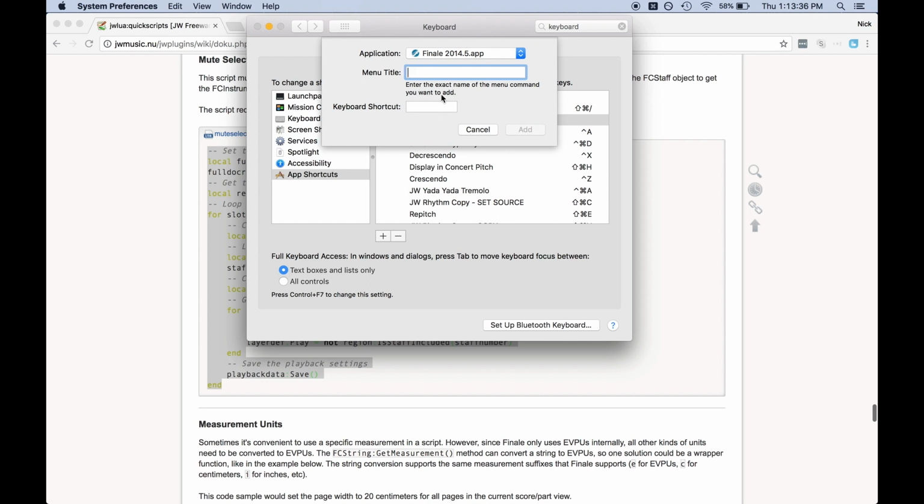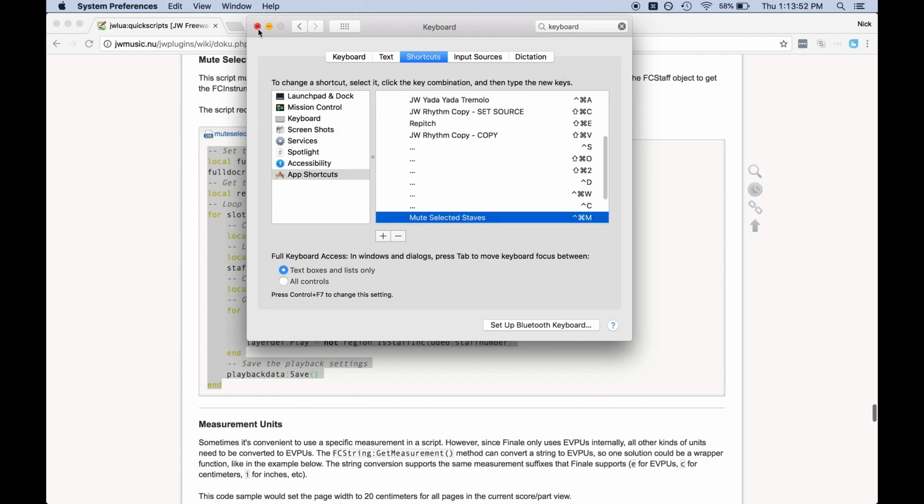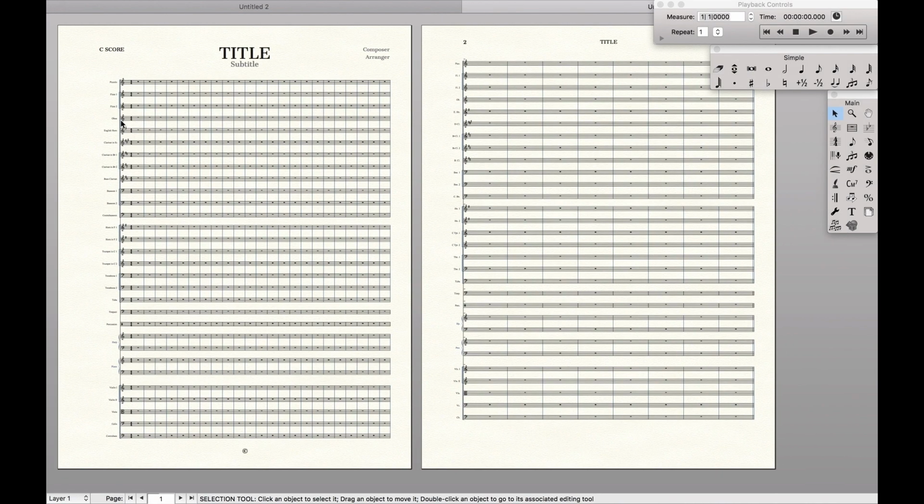So we're going to add, and now in the menu title, it has to be exactly the same as what we put before. Mute Selective Staves, Keyboard Shortcut. Going to be our keyboard shortcut. Going to come back to Finale.